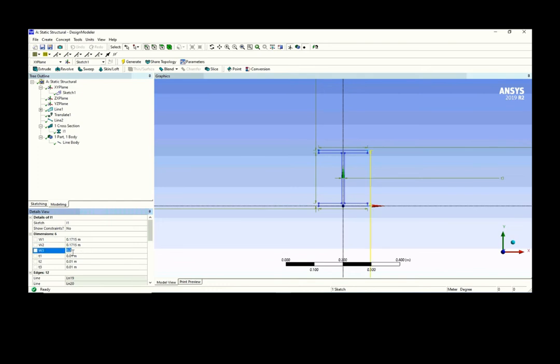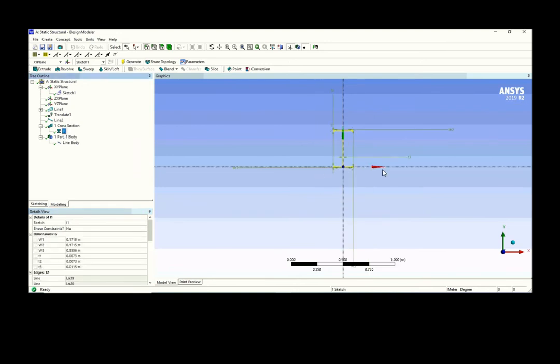W3 is 0.3556. W4, if you follow it, is 0.0073. Here also 0.0073. D3 is 0.0115. So that gives us our cross section of this. So we can click generate on this. Okay, so that is our cross section.